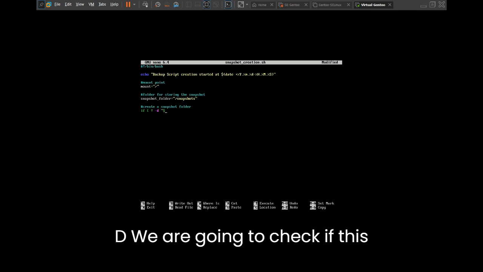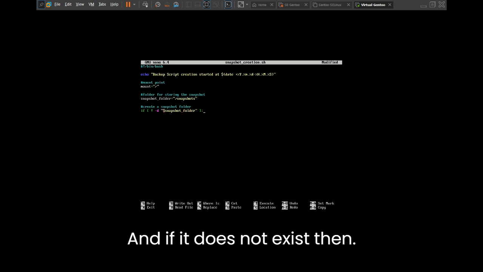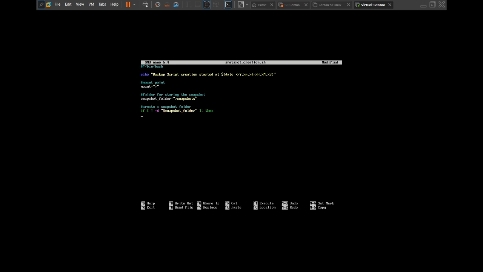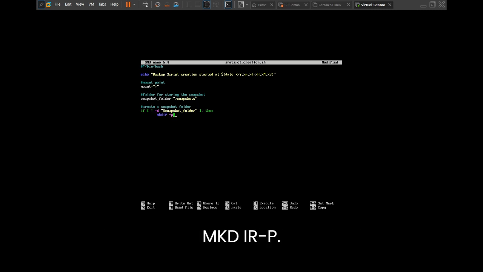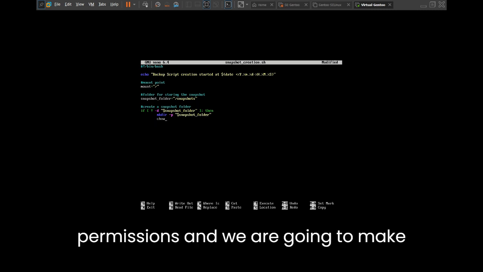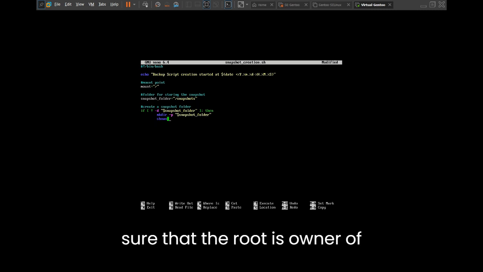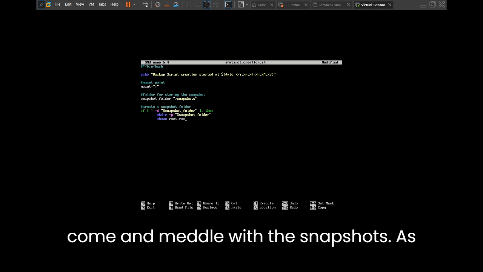-d, we are going to check if this directory exists, snapshot folder, and if it does not exist, then we are going to make this directory, mkdir -p snapshot folder. We are going to give it the permissions, and we are going to make sure that the root is the owner of it, because we don't want someone else to come and meddle with the snapshots.